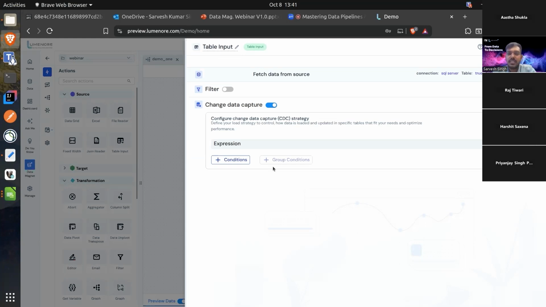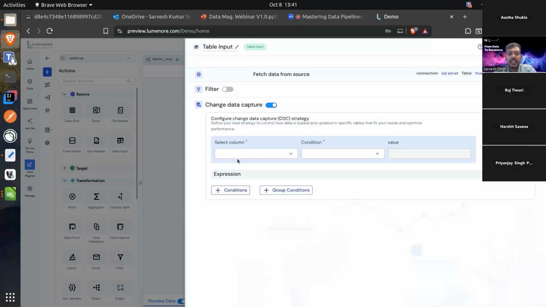Suppose this job was made and scheduled on 8th of October. I want the data only from 9th of October. So CDC will help me in that. Let me show you how. I'll just add a connect condition.